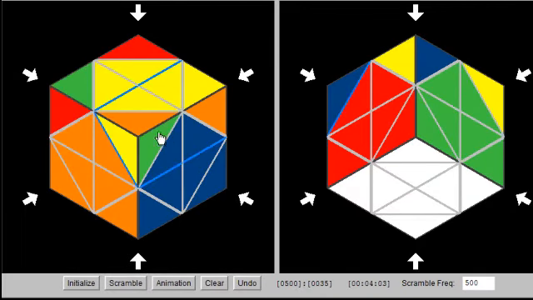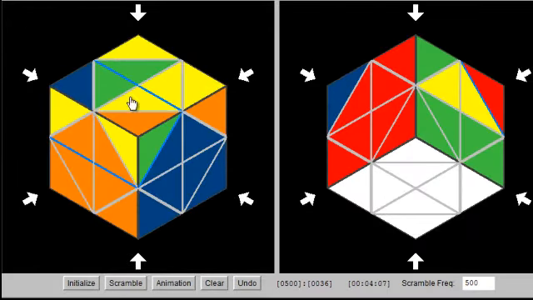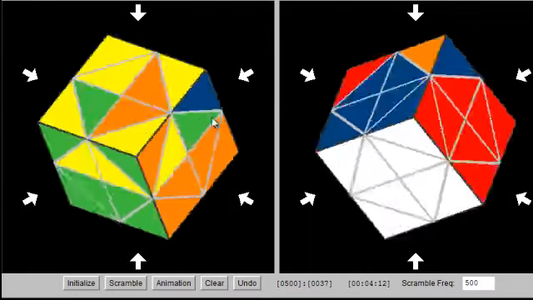So here, your goal is to orient all these corners correctly. It's intuitive. There are really only a few possible positions you could have. I'm not going to go through them. Just work on it. It really isn't that hard.